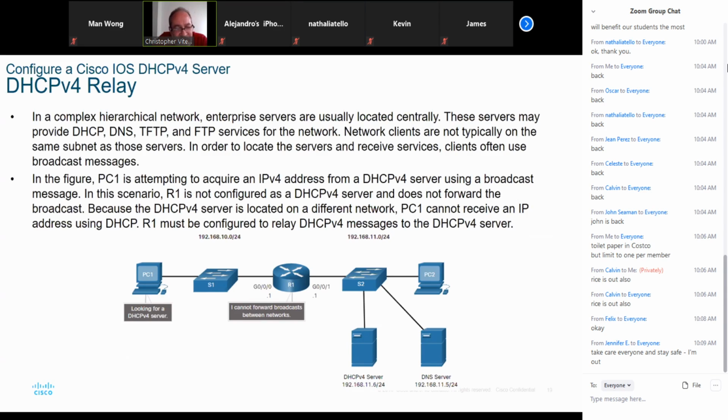Now, in order for that G0/0 interface to send the broadcast to the DHCPv4 server on the 11.0 segment, the interface has to be configured with an IP helper address. Okay, the IP helper address allows you to send it to a segment where you may have multiple DHCPv4 servers. It also allows you to send it to a specific address on a given segment that may not be attached locally. So like in this example, you'll see that the DHCPv4 server is attached on G0/1.